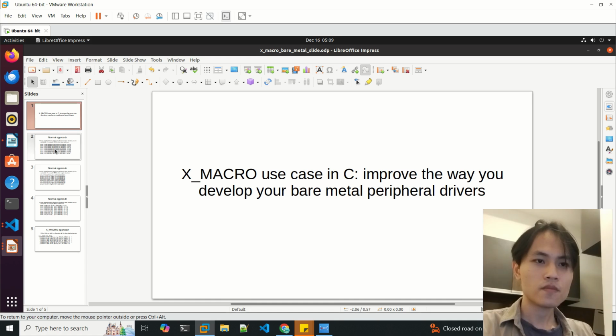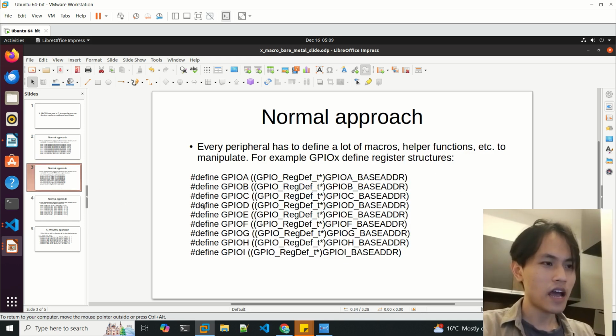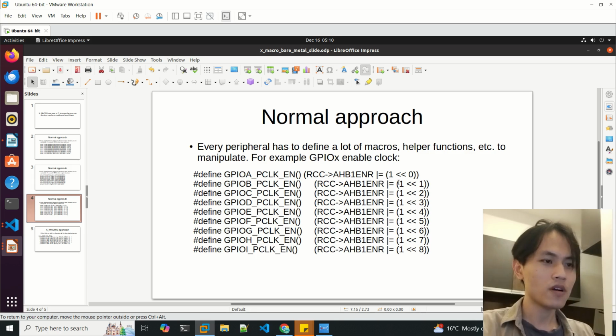Let's get started. Here is a normal approach. When we develop any peripheral, we have to define a lot of macros and helper functions to manipulate it. For example, in this case, I developed some GPIO and I have to define a lot of macros for each GPIO port to get the address based on the APB1 bus. Another thing is that I have to define duplicate code to get the register for the corresponding GPIO port, and I have to do the same thing to enable the clock here.